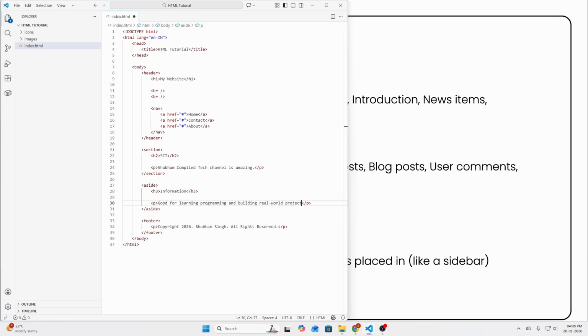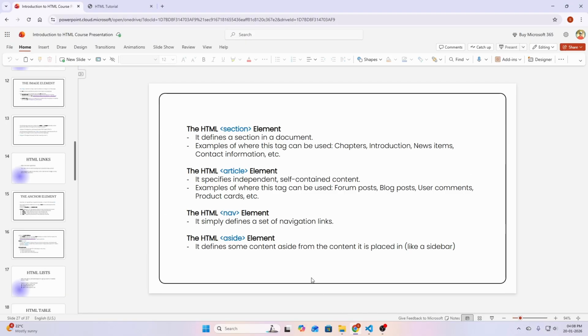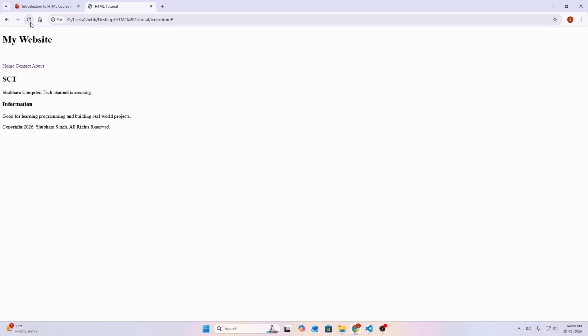If we now save and open our web page in the web browser and refresh it, here we can see that our section element is here with the title as SCT. Then we have the content of the section element, and below this we have our aside element with heading as information and content as good for learning programming and building real world projects.